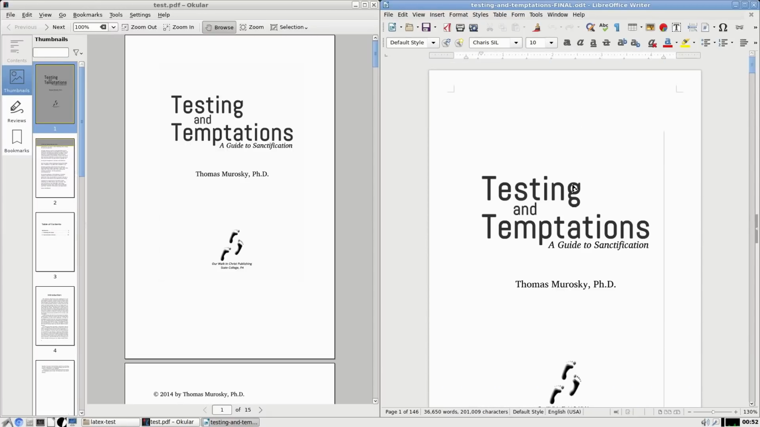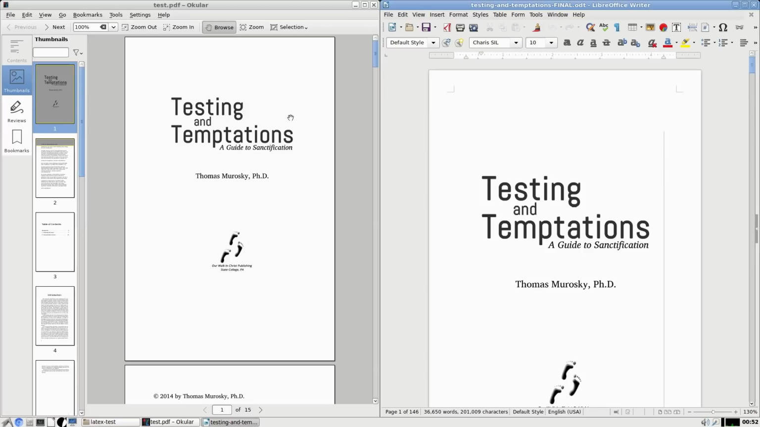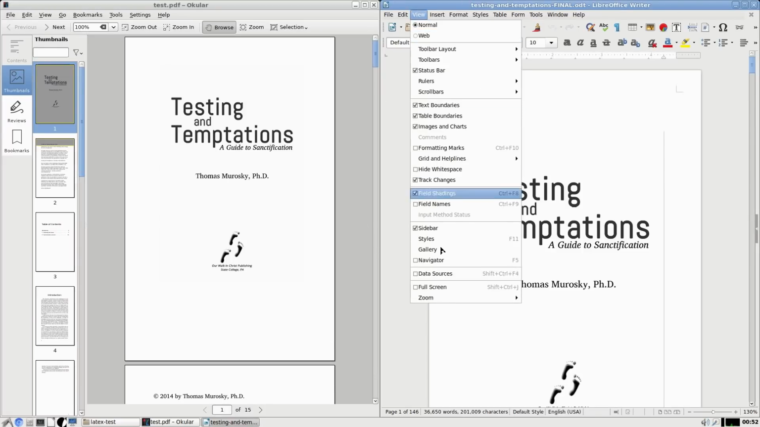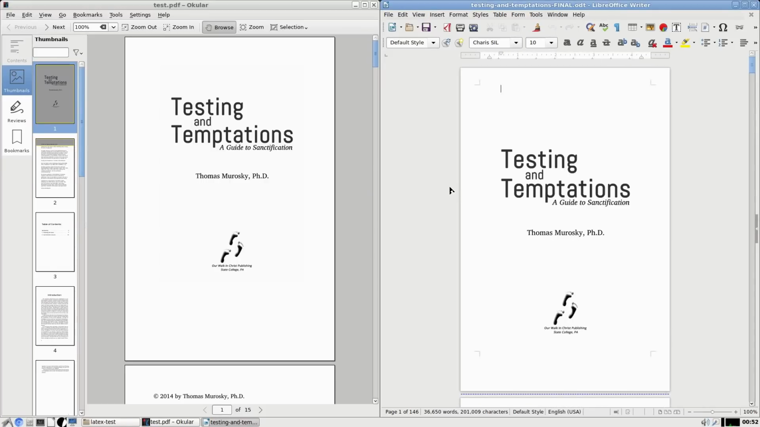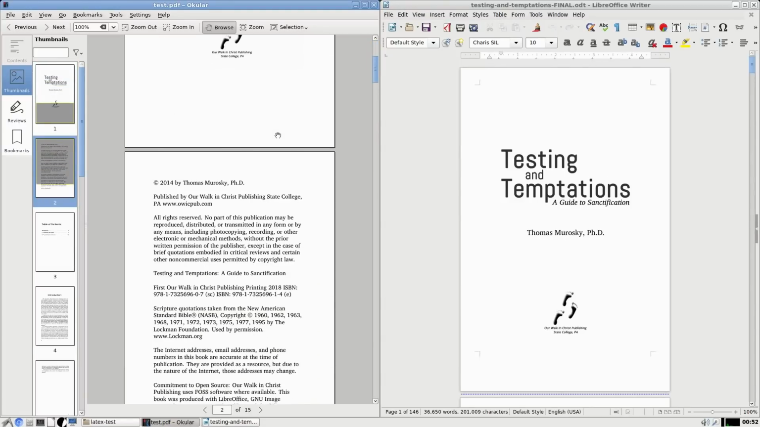All right, so on our right, we have the formatted document, which is the one sent to the printer to print the book. And on the left, we have the output as defined by LaTeX. So let me go ahead and see if I can set them both to about the same page size. All right, so here we have some. This is all just an image, so it's going to look effectively identical.